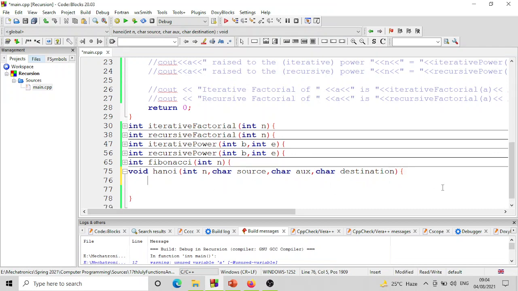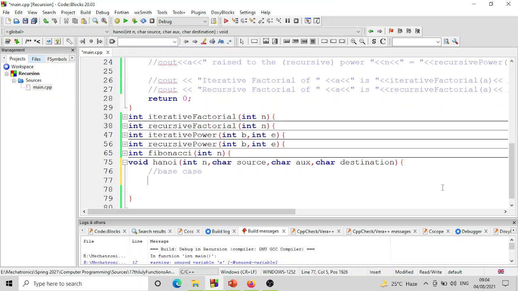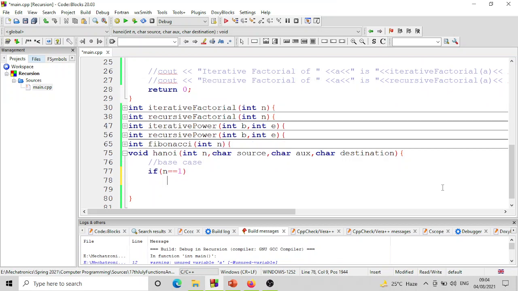अच्छा, what would be the base case in the case of Towers of Hanoi? The base case is when you have to move only one disk. If n is equal to 1. This is the base case. This is the simplest case.